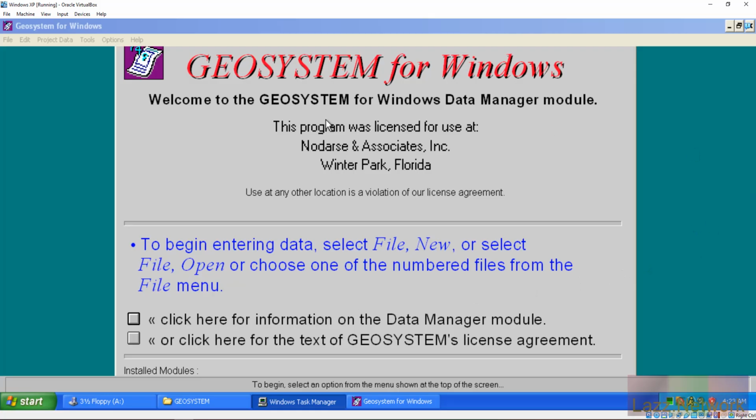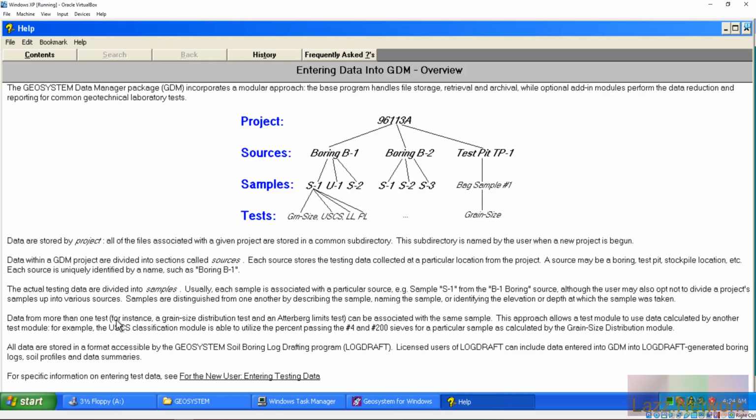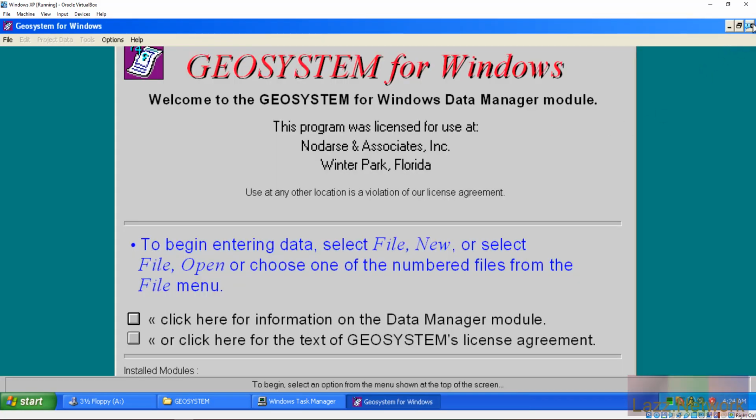All right, so, programs licensed for Nadarcy and Associates. That's the company that we were before, but now we're something different. So let's see here. Click here for information on data. Click here for the text of the Geosystems license agreement. To begin, select an option from the menu to show the top of the screen. Okay, yeah, it just opens up the help file. Ugh, that's in the worst place you can have that.